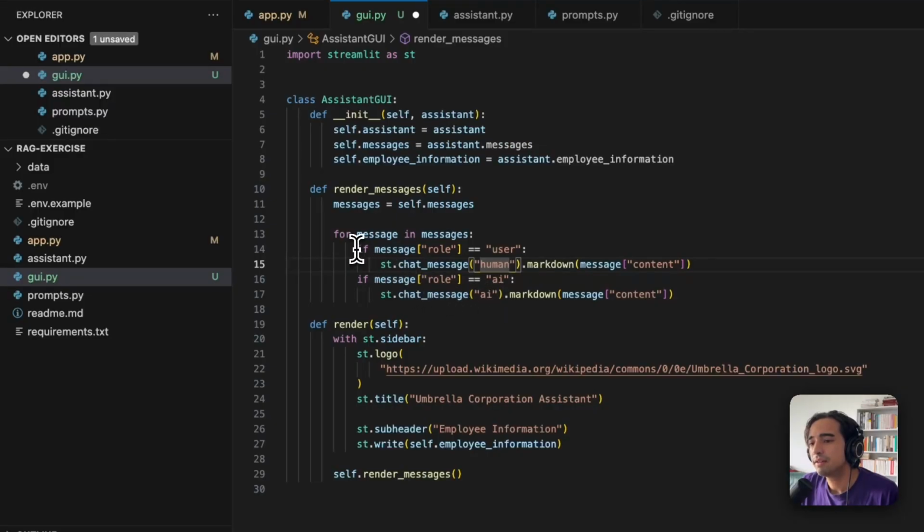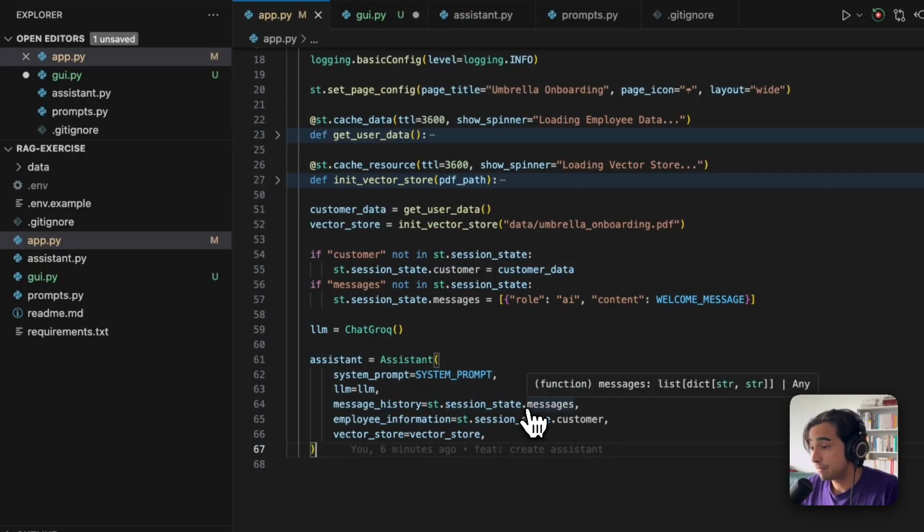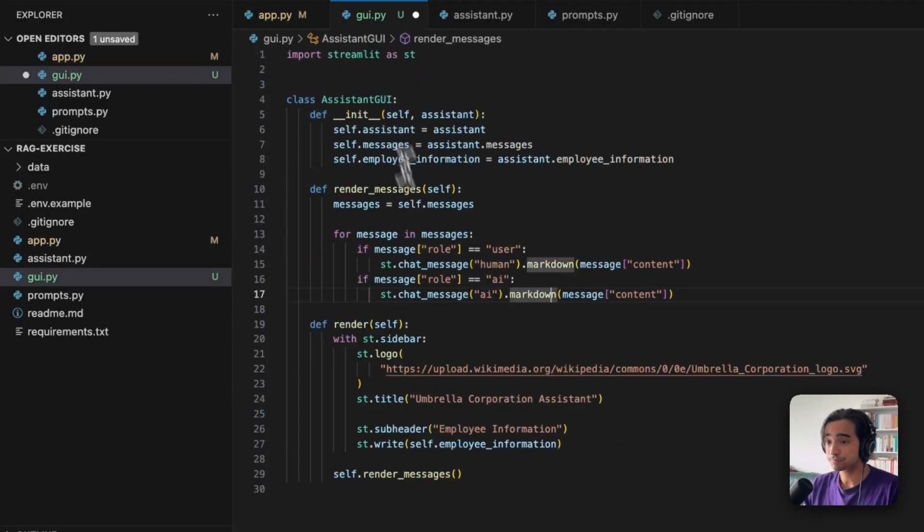But yeah, if the message is from the user, then we create a chat message from Streamlit. Remember that we saw the chat message components from Streamlit as a human and just markdown the message content. Same thing if the role is AI, I'm going to display its content too. This AI right here is important because remember that whenever the message is coming from the AI, it is going to have a property of role assigned to AI, like the first message that we have right here, okay? So now we're rendering the messages right here.